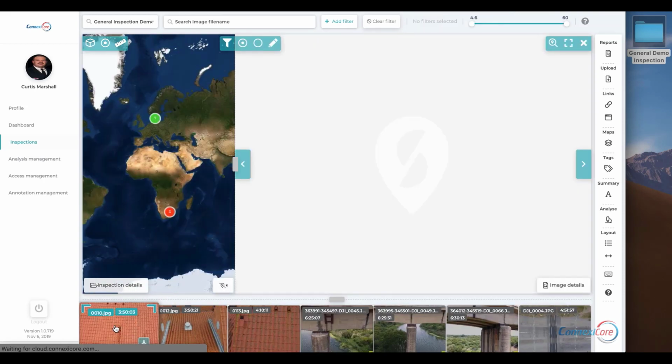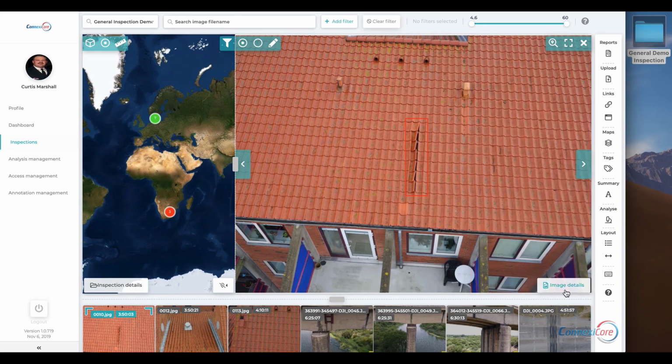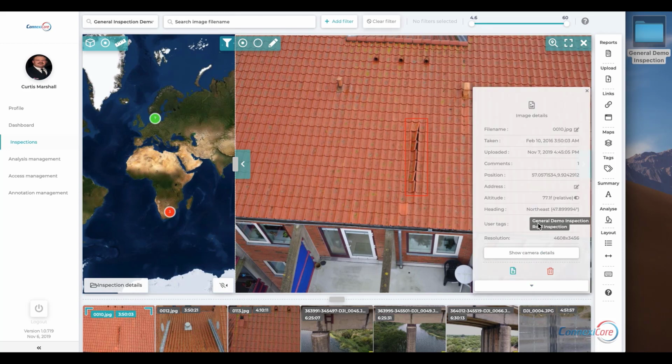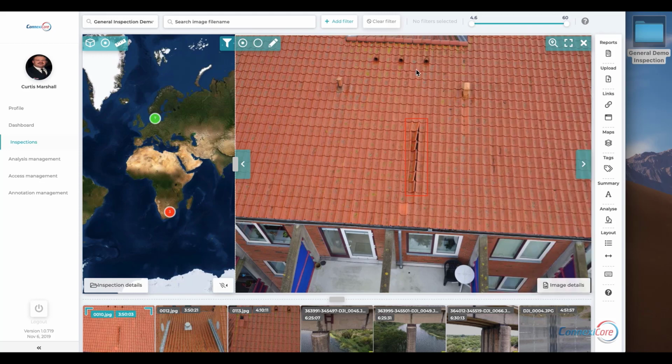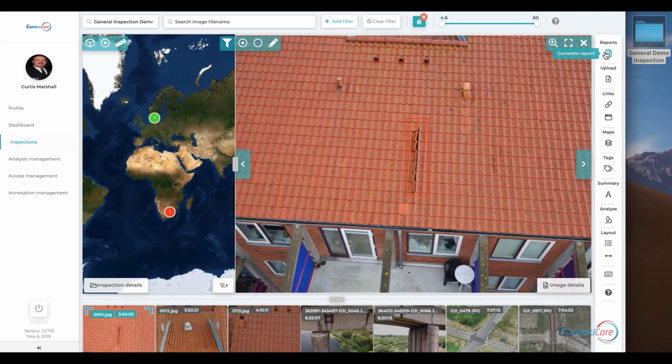And remind you, if you want to confirm your user tags, then all you have to do is select on the image, hit image details, look at user tags. This has the general demo inspection and the roof inspection. Because this image was under the roof inspection subfolder, which was under the main folder of general demo inspection. Okay. So again, we're going to filter it out to all issues. Then we'll create our report.